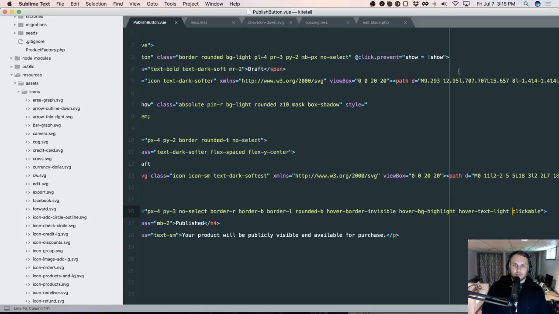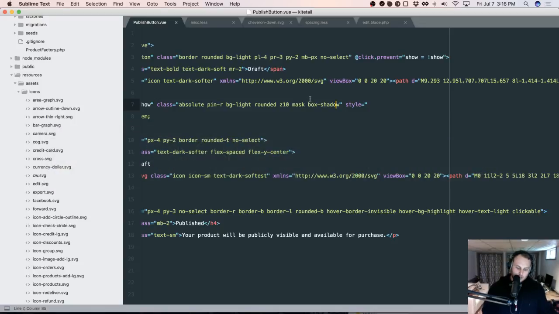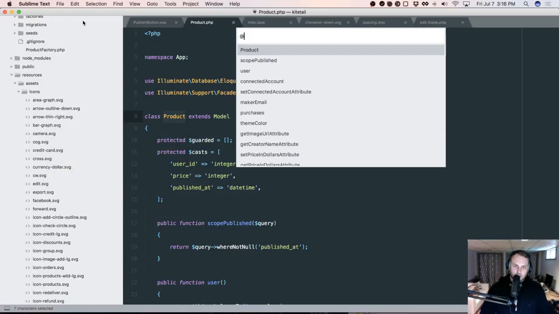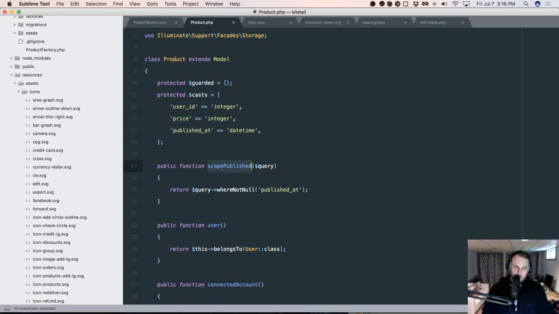So let's think about how we want this to work. I think we want to have a helper on the array version of the product that says its published state. So maybe it'll just have a published true or false. So let's look at our product and see, do we have a toArray override on this already? No. Do we have anything that says published? So the only thing that we have checking for publishing stuff is a scope.